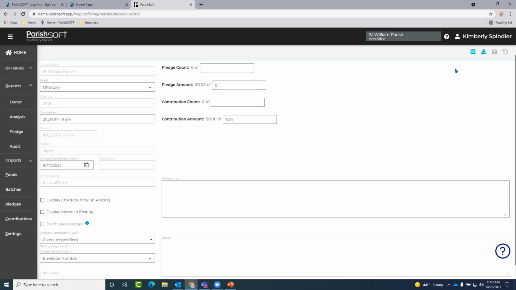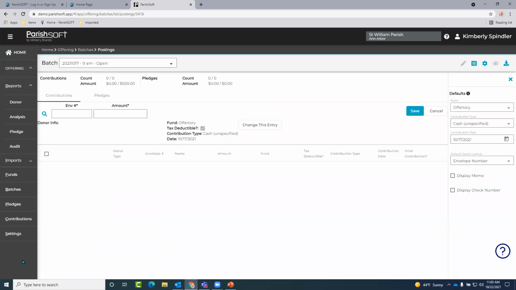So one thing that I like is you don't have to leave this screen. You can click on postings, which is your new icon. Click on postings, and that's going to bring up my posting screen. Now, everything that I set as my defaults is listed over on the right. So at any time I can change them.